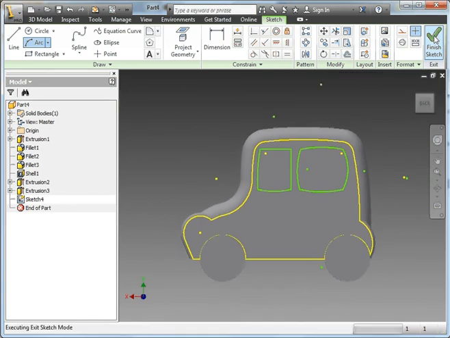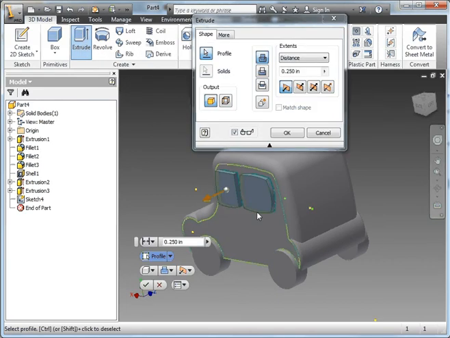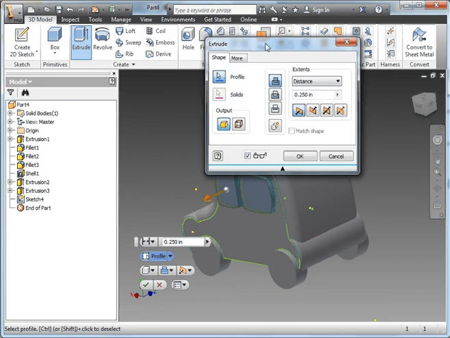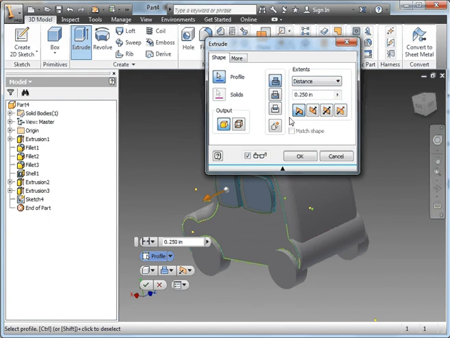And now, like before, we're going to extrude those windows. I click extrude, select my windows. Now, this time a couple new features. And you can see my extrude box is opened up. So if yours isn't open, make sure you click on that arrow at the bottom to open it. And we're going to set this to go in. We've got it set to cut.